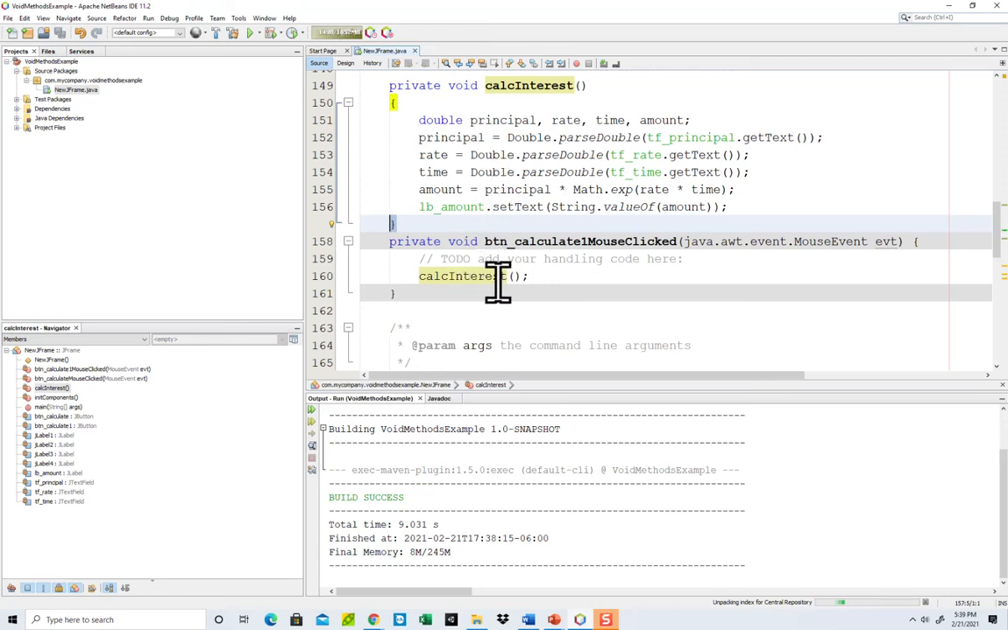The benefit of this is we can call this calculate interest from different locations, and I don't have to repeat the code because the code is just in one place. This is one of the basic principles of code reuse.